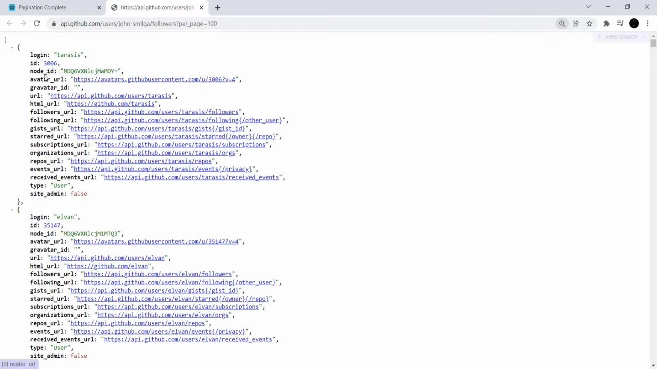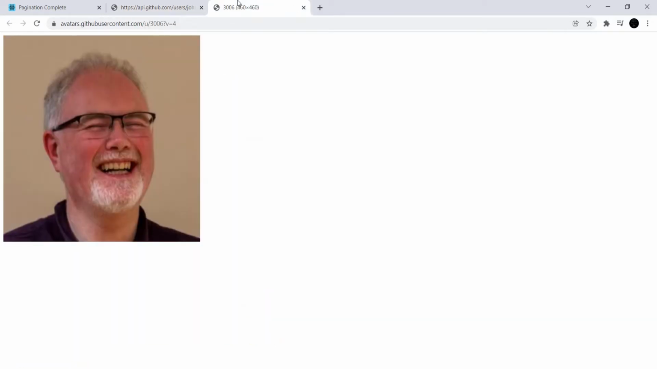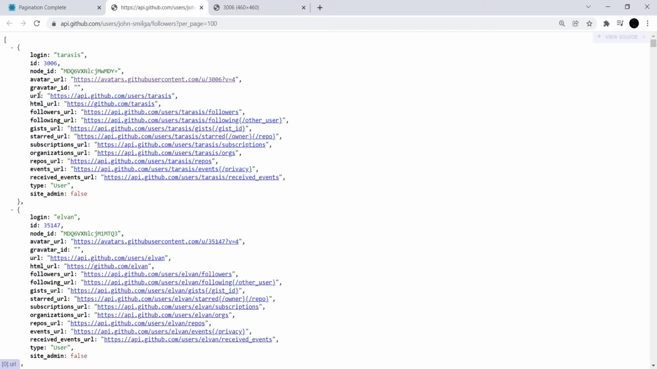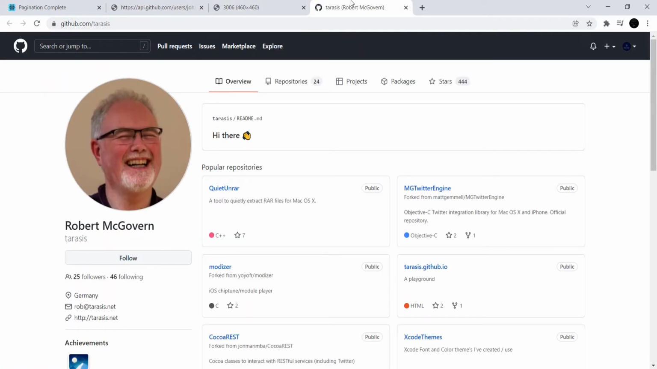Now look, what do we have here? We have this login, so basically the name. Then we have our ID, a unique ID for every user. Then we have their avatar URL. What avatar URL basically means is their profile picture. If I take you there, look, their profile picture and nothing more. Similarly, their profile link, right? If I click on this, look, it will take me to their profile.